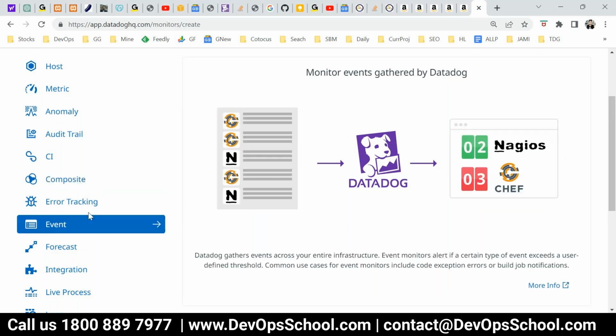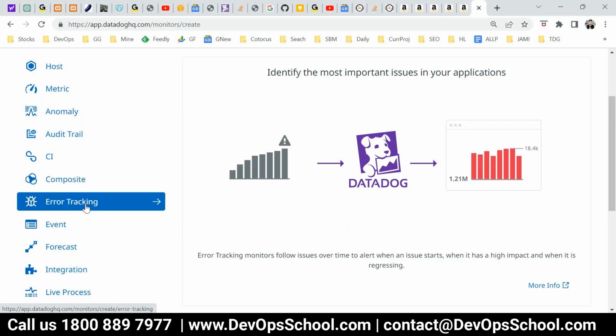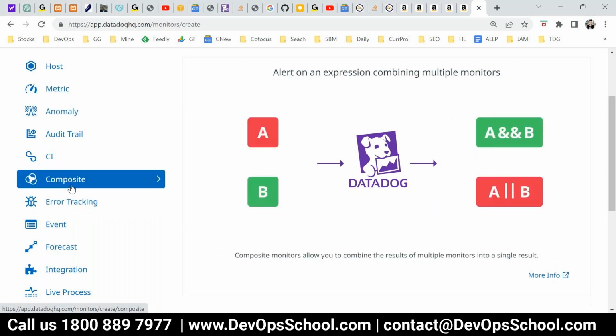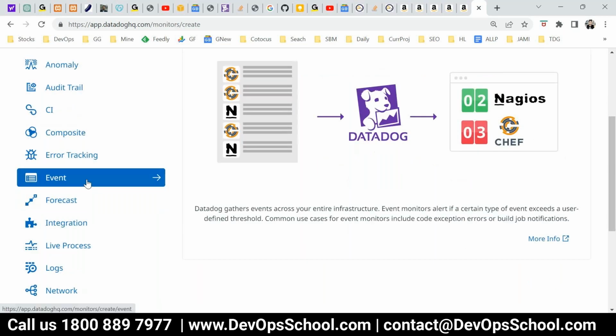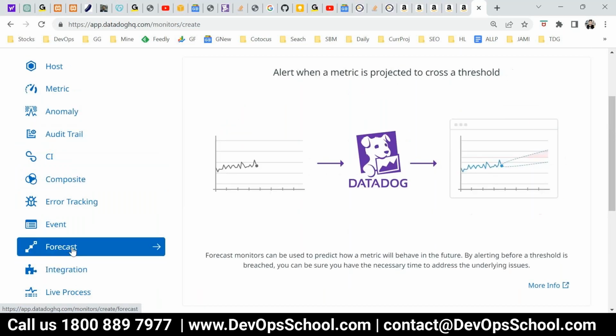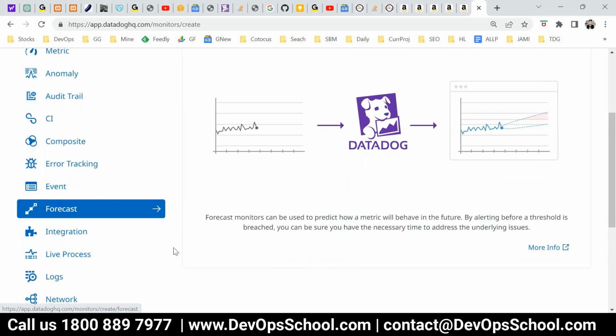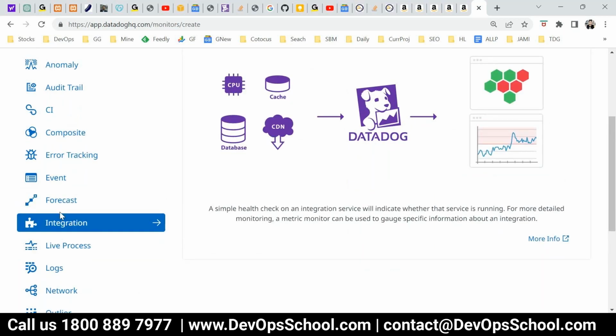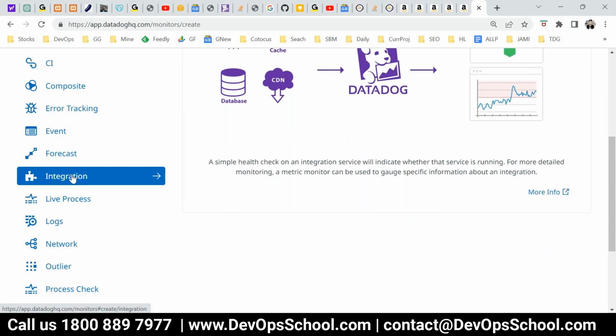Error tracking: in APM you might have seen how many errors you have, and based on that you can alert. In fact, this can be done through metrics also. So any event-related alerts you want to do. Forecasting, this is something useful. Here you give a range of data for certain metrics, let's say CPU, over a period of time, like the last 1 year or 1 month, and based on that it will give you a forecast, and if it goes beyond the threshold, then it will alert you. Integrations: whether some integrations are working or not, you can alert based on the integrations.